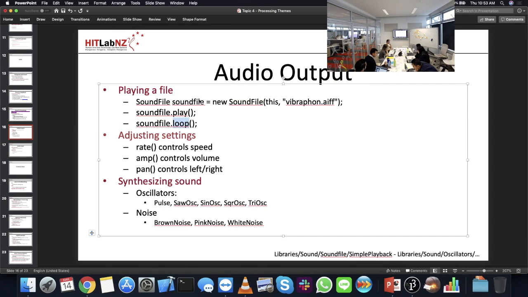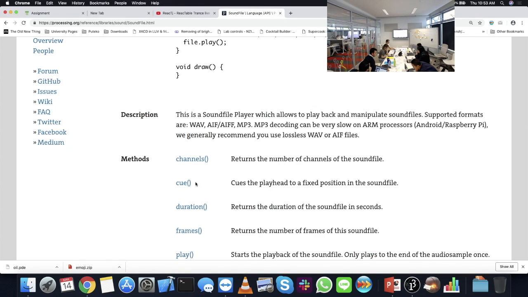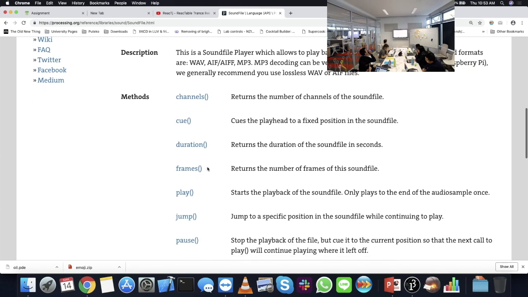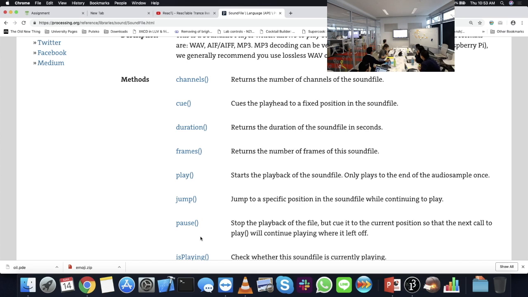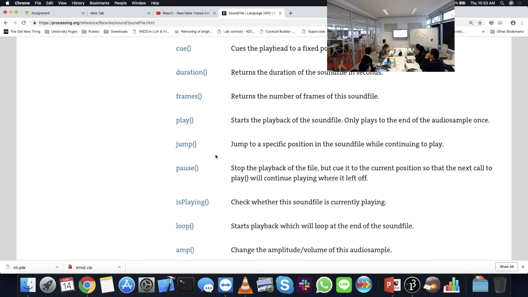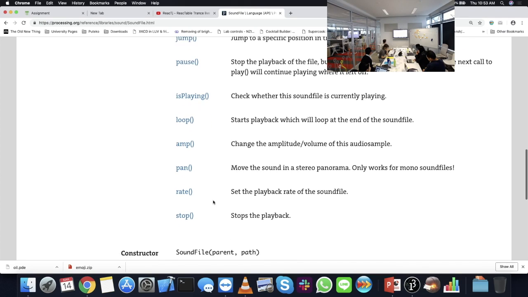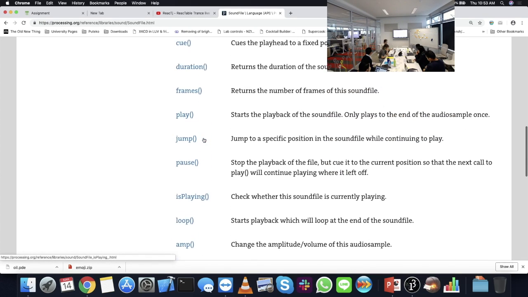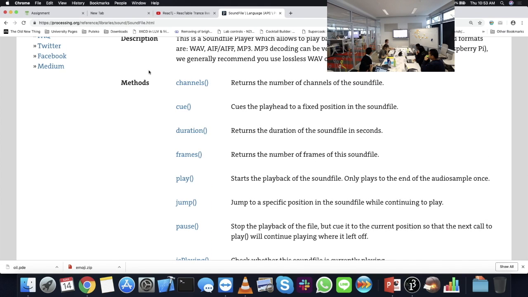Okay, so playing a sound file. Create a new sound file with the name of the file you want to load. Call play to play it. Call loop to loop it. There are a bunch of other functions you can use on sound file as well. You can jump to a specific position. You can pause it. You can figure out how long the duration is. You can stop it. We can tell whether it is playing or not. So there's a bunch of other functions in there that we might want to play around with.